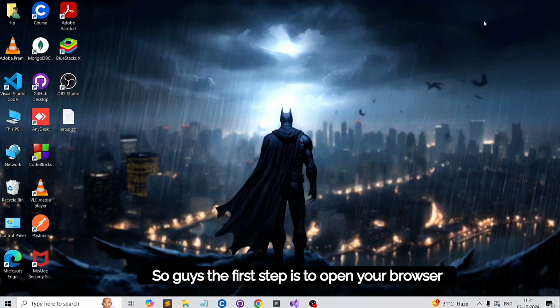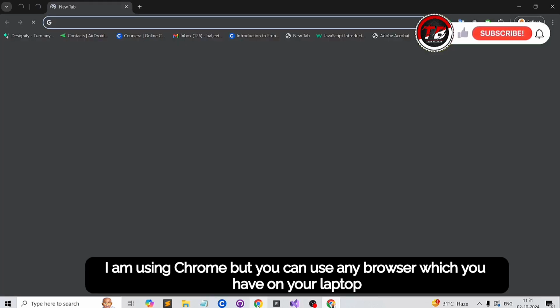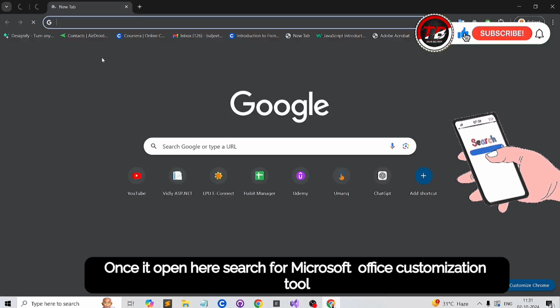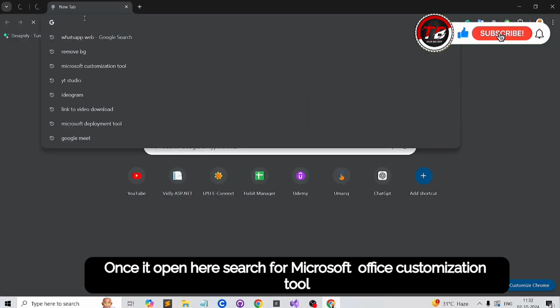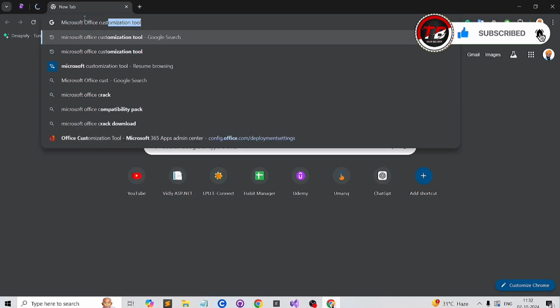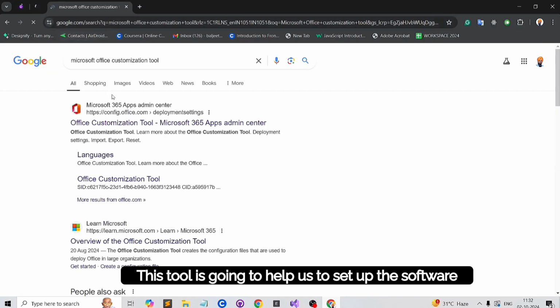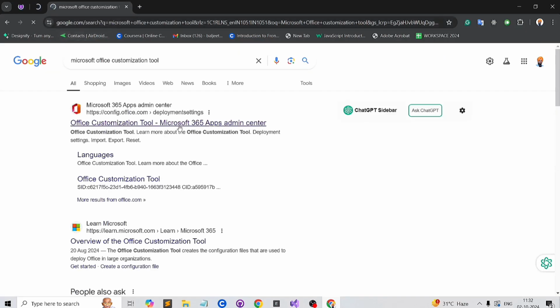So guys, the first step is to open your browser. I am using Chrome, but you can use any browser you have on your laptop. Once it opens, search for Microsoft Customization Tool. This tool is going to help us set up the software. Open it.